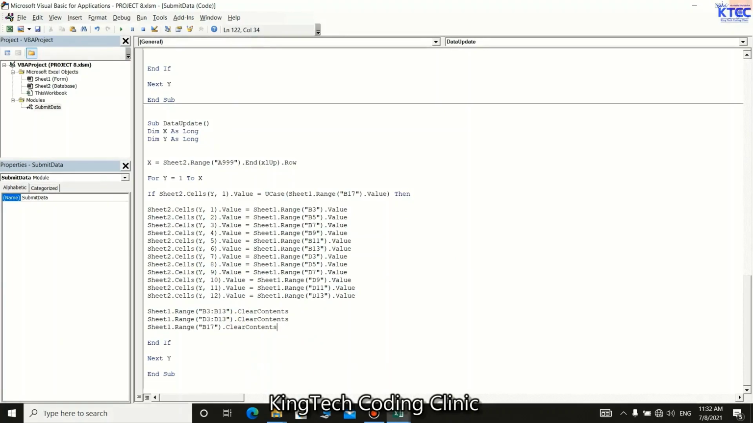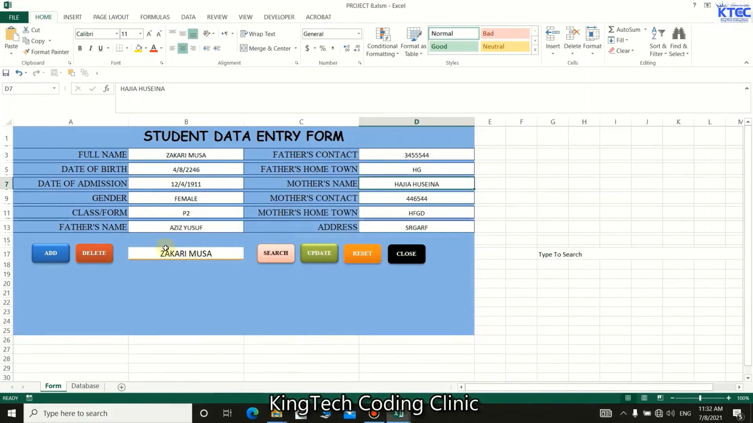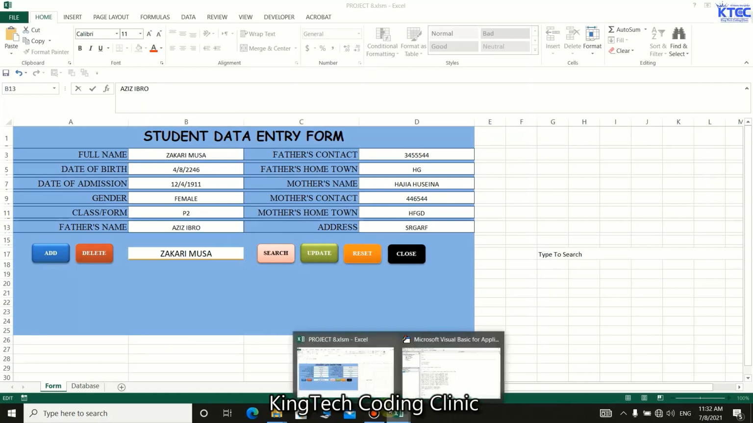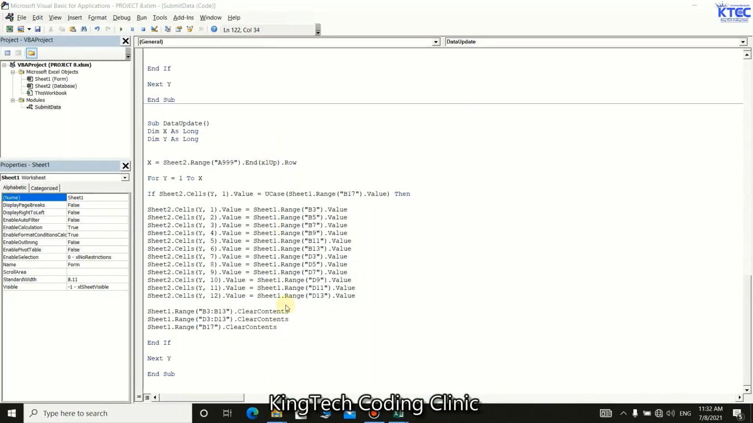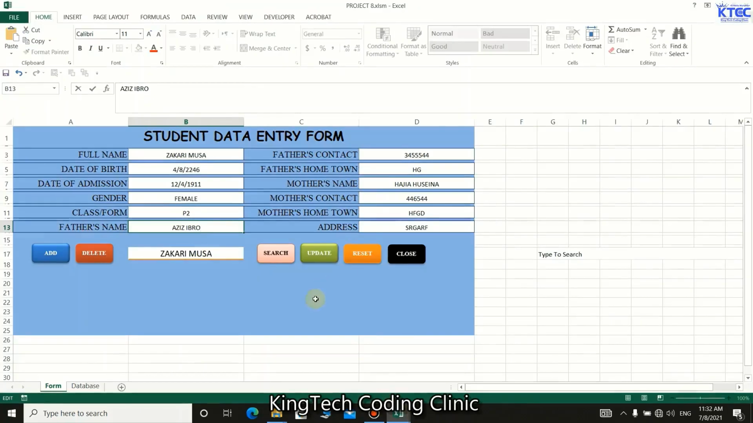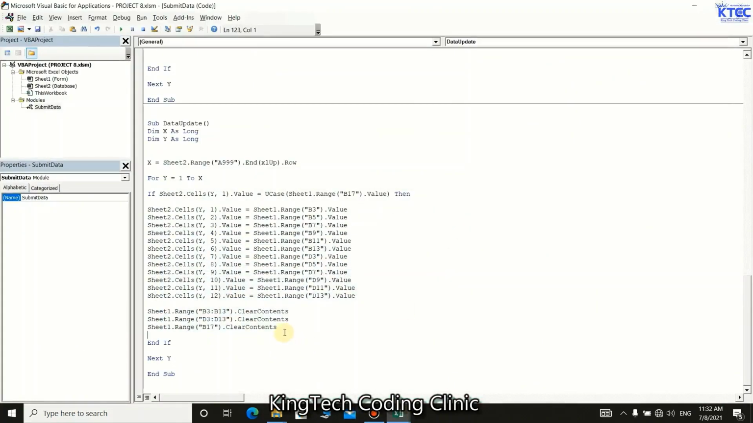Okay, so now if we should go ahead, the father is not Yusuf but Ibrahim, or Ibro for short. After updating, it should clear, but I want us to return the success message to confirm that. Quickly go back here. Perfect. So after that, I want a message box. I'll say data updated successfully. Perfect. After clearing the contents in the various ranges, I want to return that.